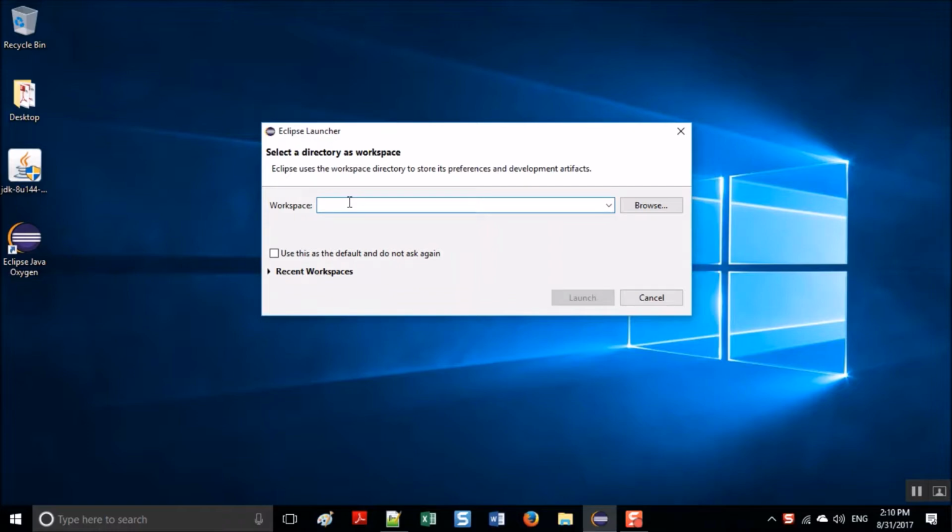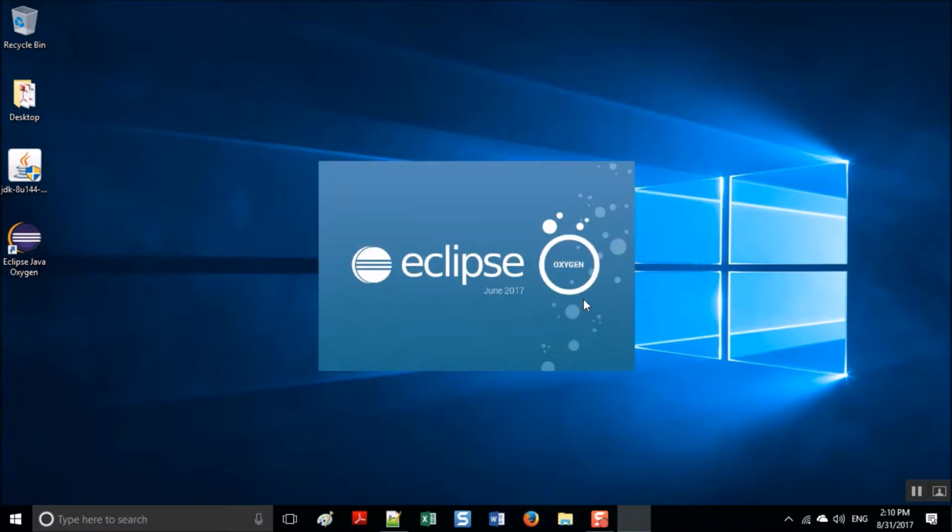So go ahead and type a folder which you are planning to use as your workspace for your Java projects. I am going to give Java course/workspace. I'm also going to check this checkbox. So whenever we launch Eclipse, it will always ask us to enter the workspace. If we check this box, use this as default and do not ask again, it will not prompt us for the workspace. We can go ahead and click launch.